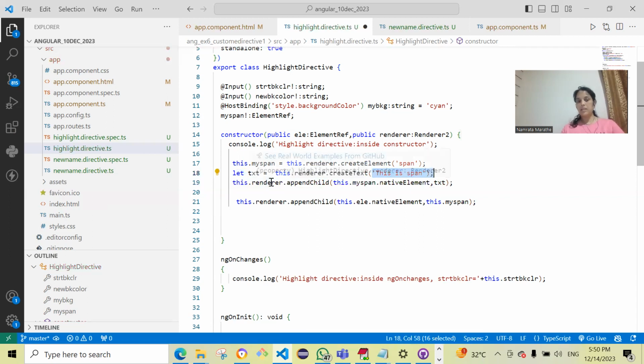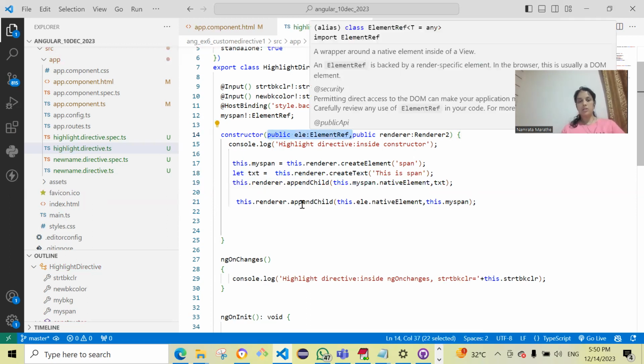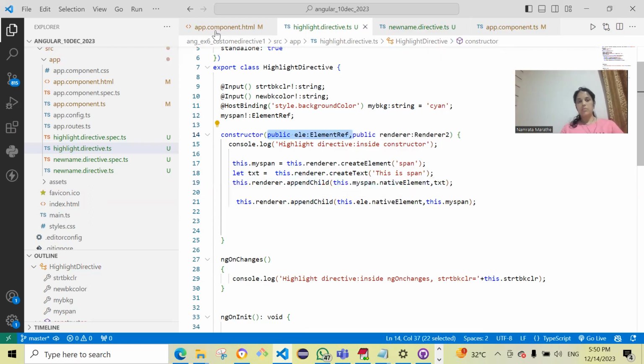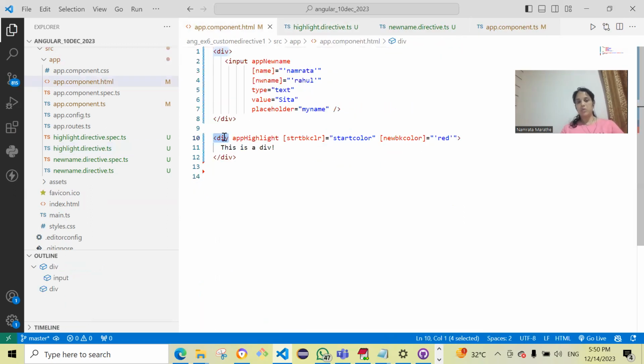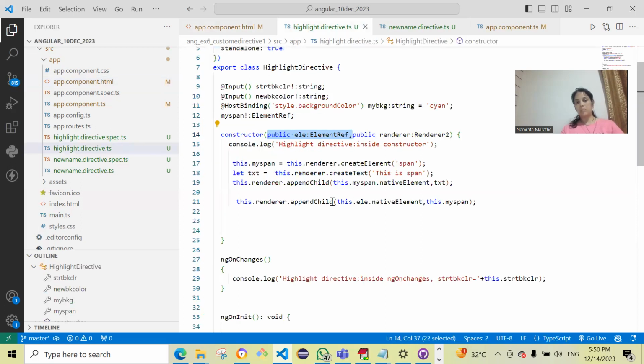Once that span is created, that my span you want to add inside this parent. This is the host element. Host element is what? Host element is the div. Host element is nothing but this parent div. Inside that you want to add this span. So you will say this dot renderer dot appendChild. This native element is your div and this is the span which you have just now created.